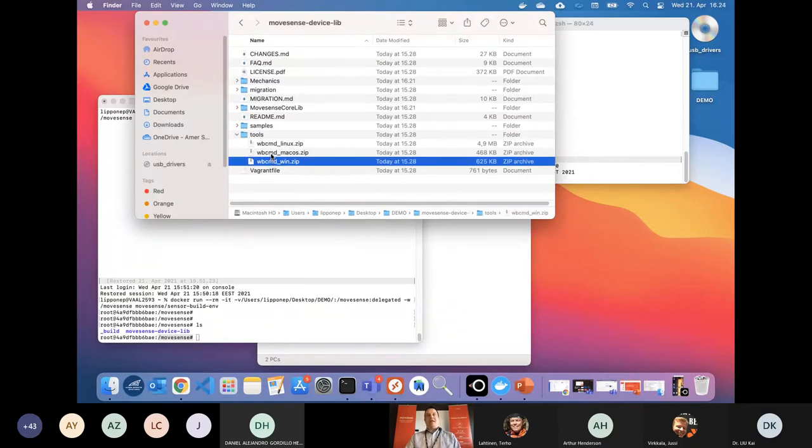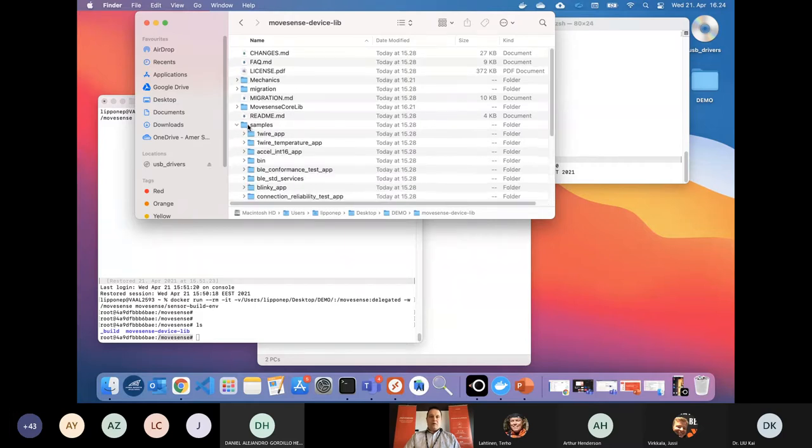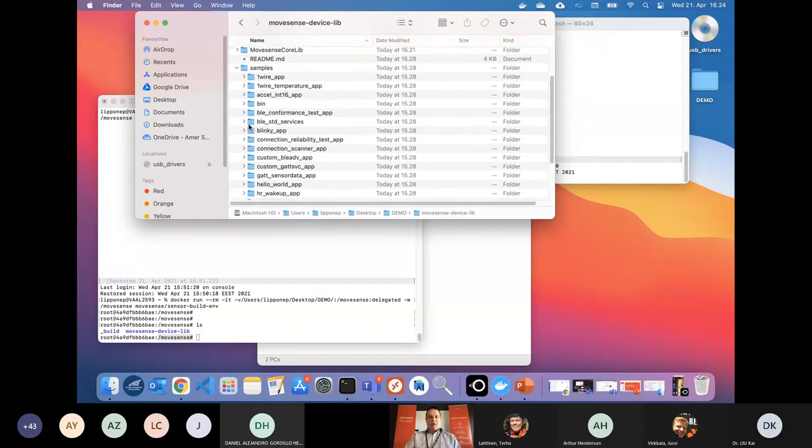Using the jig is not necessary. If you have a big project and you need heavy sensor programming, it makes the debugging easier, and you're flashing faster and so on. Another part where you need the WBCMD command is when you use the sensor simulator that we'll have in a moment. And then the important part is the samples, which contains all our sample code here.